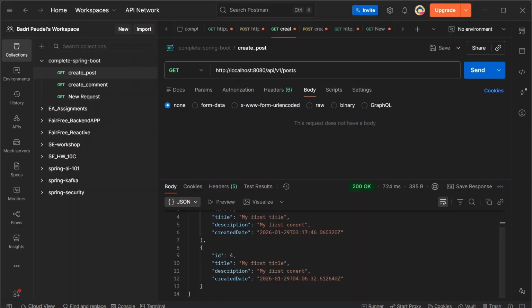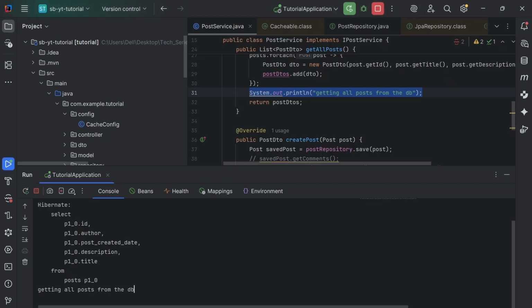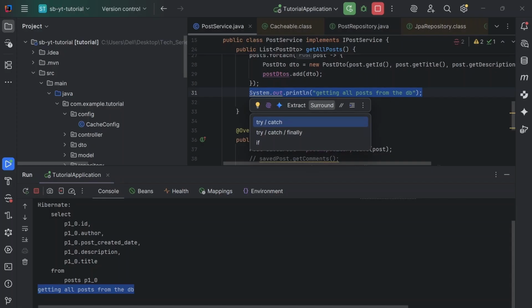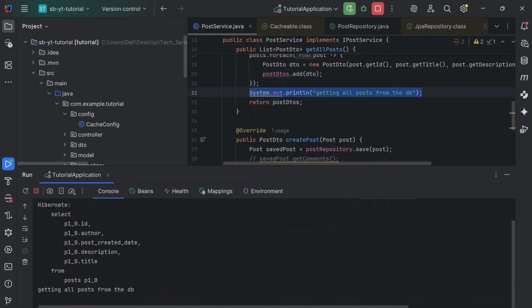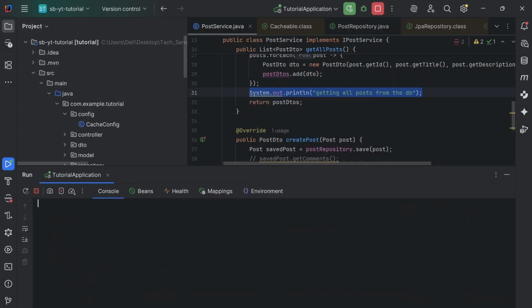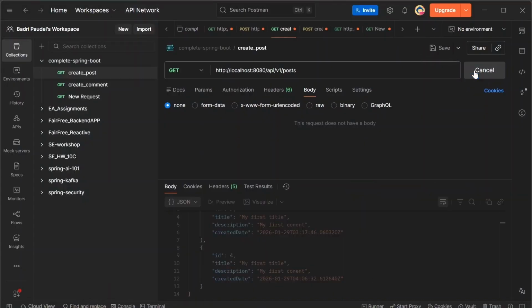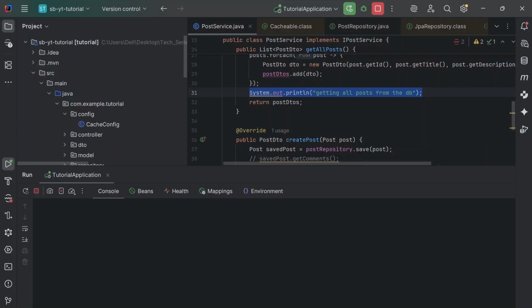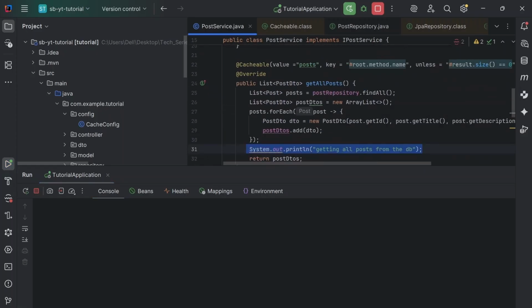So I suppose we have hit the database, getting all posts from the database, so that means it is getting called. And now if I hit this again, we got this data way faster if you paid attention. And look at this, now it is not getting displayed, so this is not called. That means the data was actually returned from the cache.